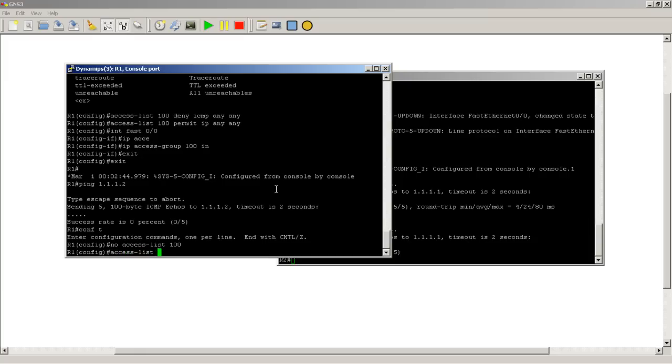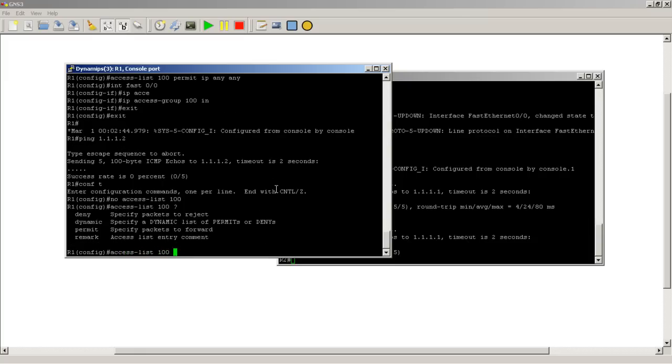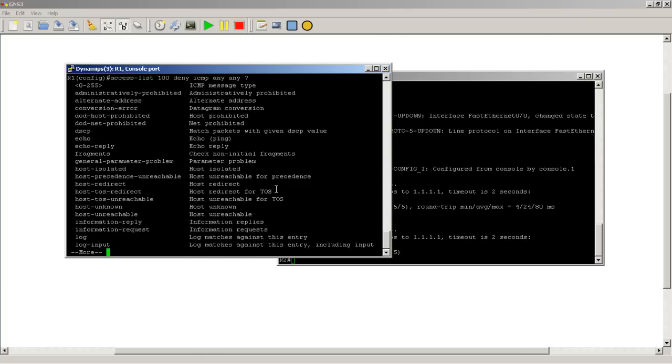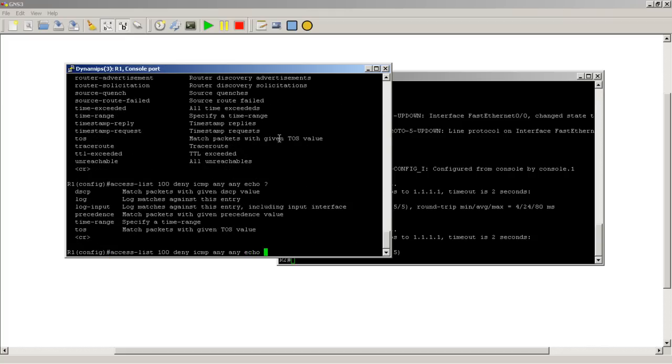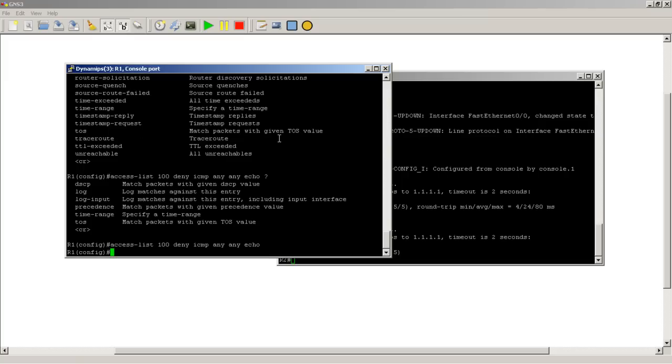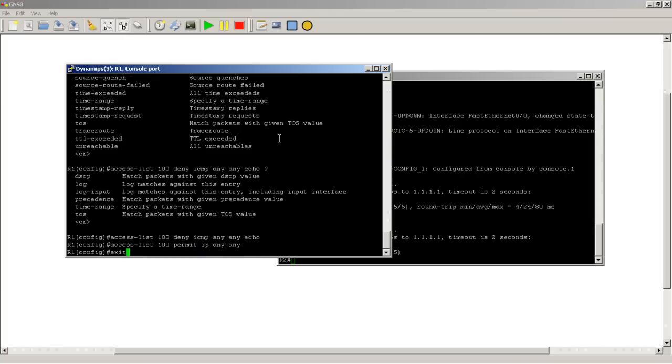Going to remake the access list. Do a question mark right there. It's still deny ICMP any any. And when you do a question mark, you've got this echo and echo-reply. Well, let's try the echo. Let's see what that does. Deny ICMP any any echo. And then we'll just hit enter right there. And we're still going to need that second line of permit IP any any. Okay, so that access list is done.